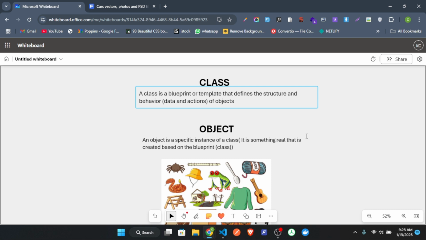A class is a blueprint or a template that defines the structure and behavior (data and actions) of objects. Simply put, a class is a blueprint or template for creating an object. We are going to see that in a practical way in the coming minutes. So what is an object? An object is a specific instance of a class. It is something real that is created based on a blueprint.